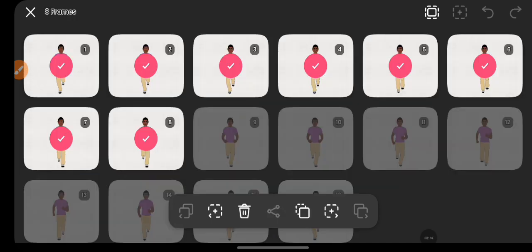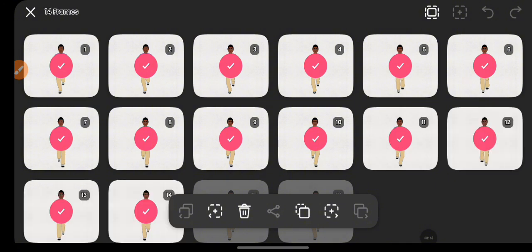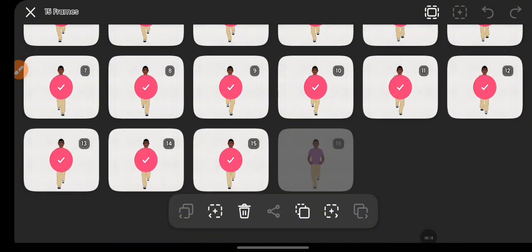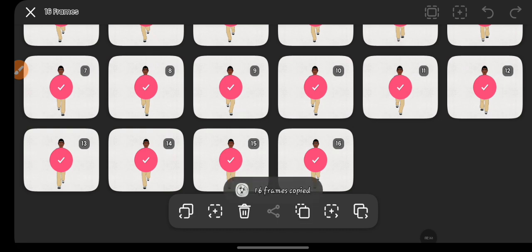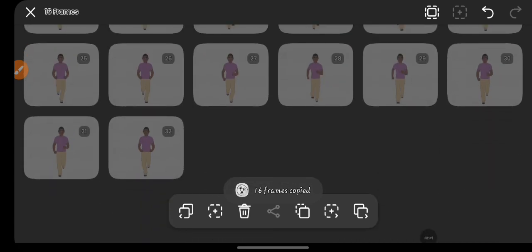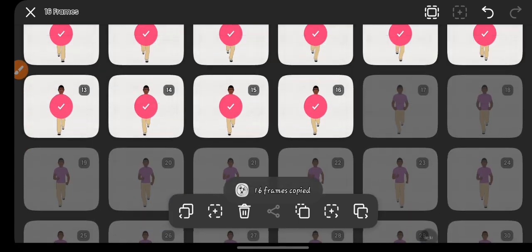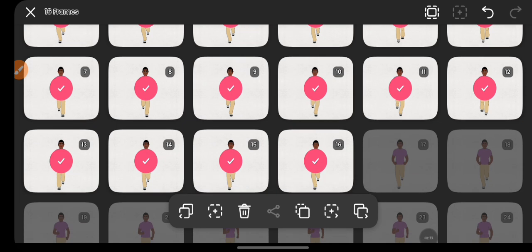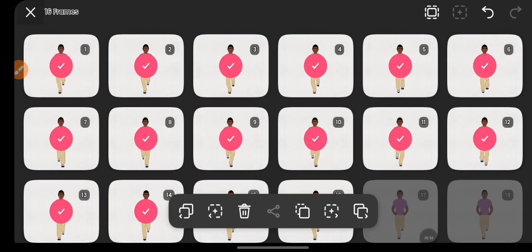Okay, if you want to have more seconds animation, this is the trick here. Then go click on it, then copy. After you copy, I'm going to paste it. So as you can see, we actually have 32 frames.